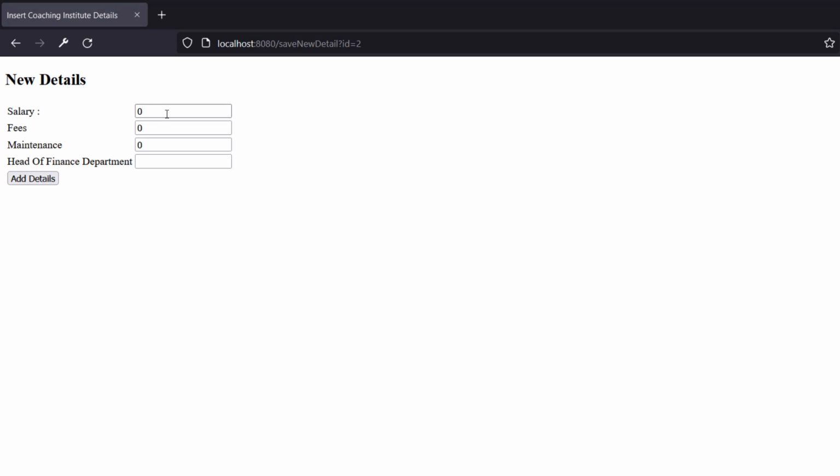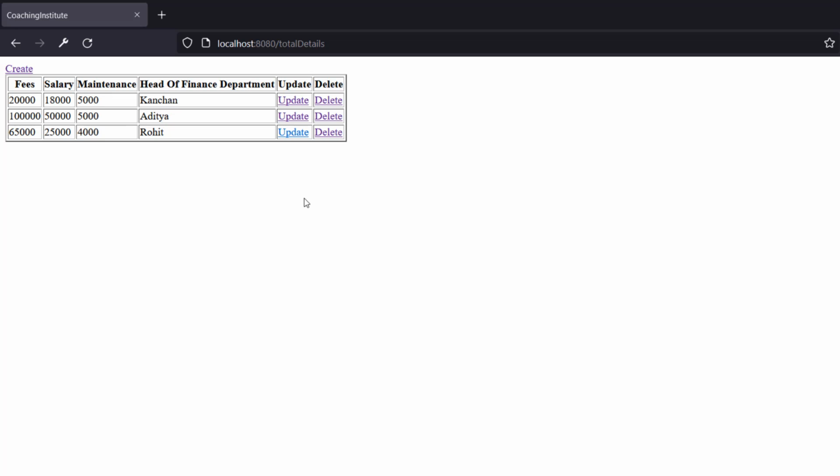Update tag, when I am creating, then okay, let's try to enter fees, 65,000, here 4,000, and here I'm going to keep some random name, let's say Rohit. Try to save the details. Now you can see that in the update section, instead of updating, it added another name.